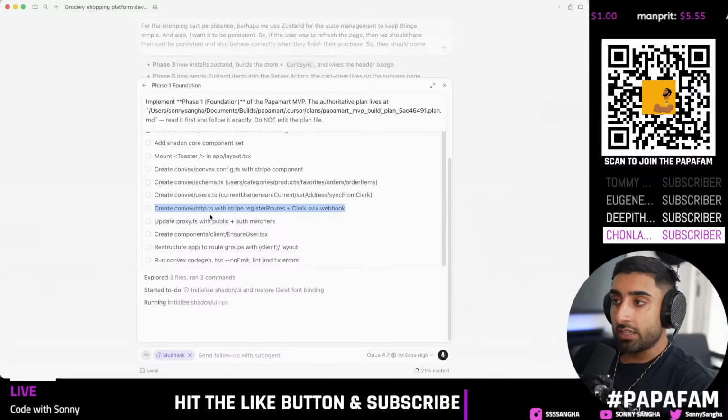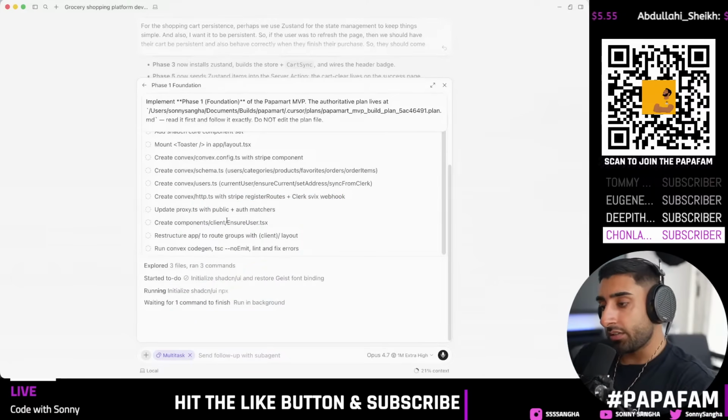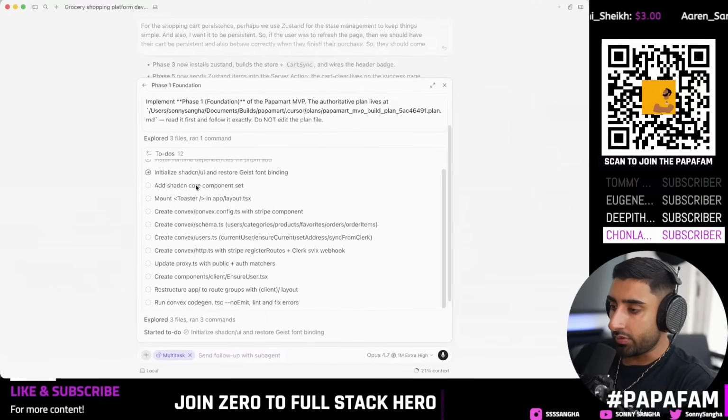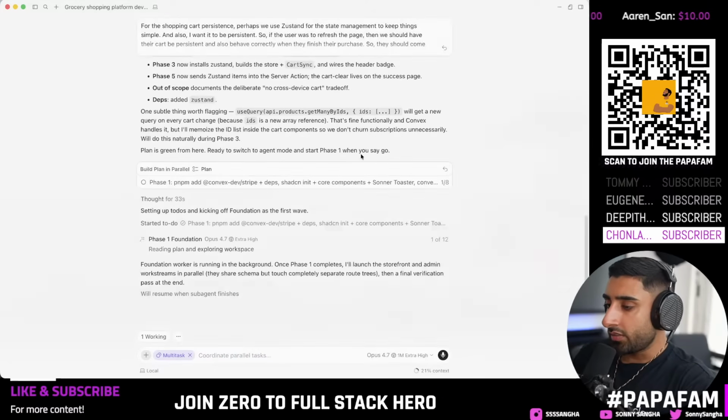Instead of doing it on Next.js, this is a better way of doing it, in my opinion. We have the proxy that will basically determine if you're an admin and you're allowed there or not. Then we have the ensure user, restructure app. Okay, that's good. And then the code gen. Once this is done, it can basically fly forward. So it's already got through the first to-do, and you can see it's making progress. Okay. So this is very nice now. We can leave this in the background doing its thing.